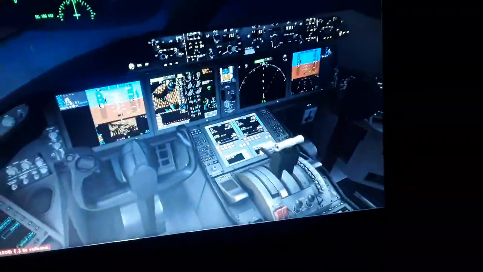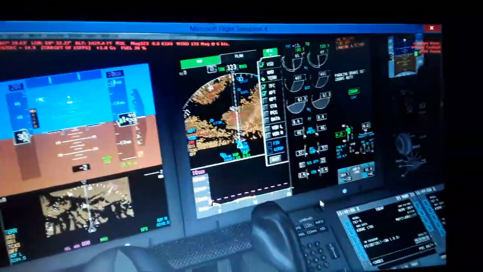And then I'm going to show you the thrust levers, how they are interconnected with the autothrottle here. You can see you can move the thrust levers. You will see the engines power up.